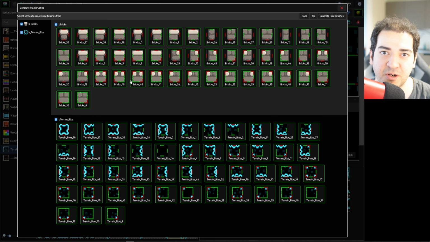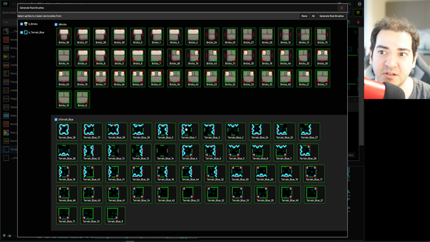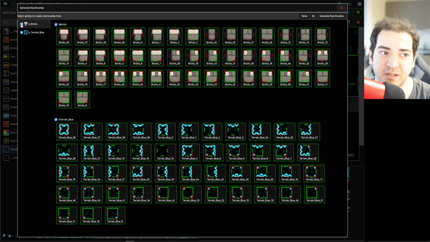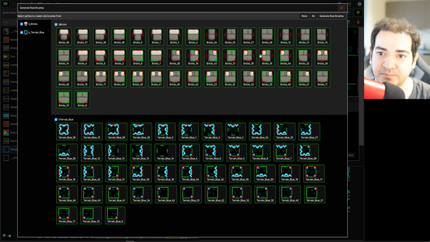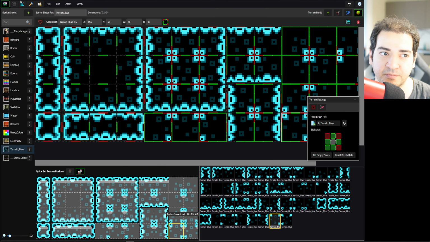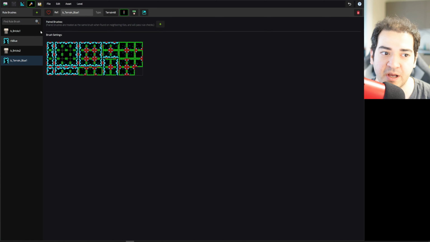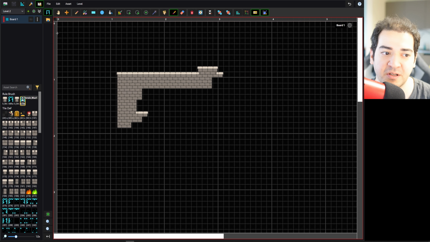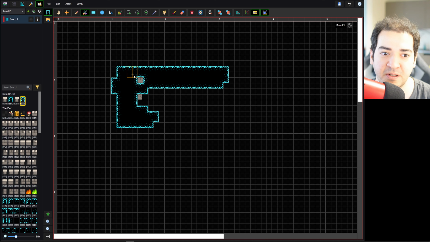So you can just click here on generate rule brushes. You see all your sprite sheets that have rules assigned to them. You can basically select which ones you want to export, and then you hit generate rule brushes. And now if I go back to the rule brush editor, I have a new rule brush that has all the slots properly assigned. So I can simply select it and then go to the draw mode. And now we have our rules.